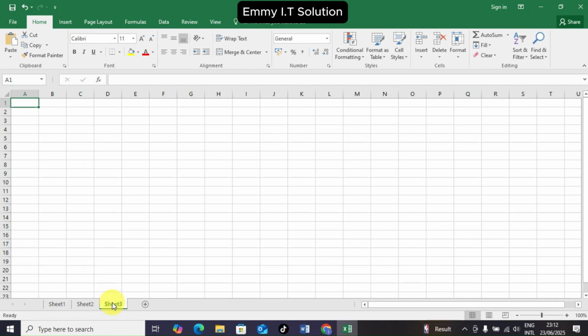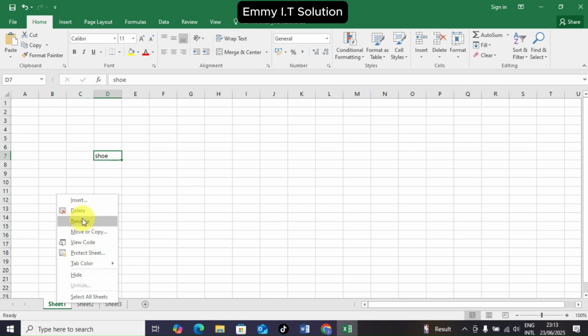So an Excel workbook can hold as many sheets as possible. Let's scroll down to Sheet 1. You can see this is Sheet 1 and that is the shoe that I typed. So this title bar displays the current name of the workbook that handles a lot of worksheets that are available. You can also rename a sheet by right clicking on it and going to rename. Name it whatever you want.